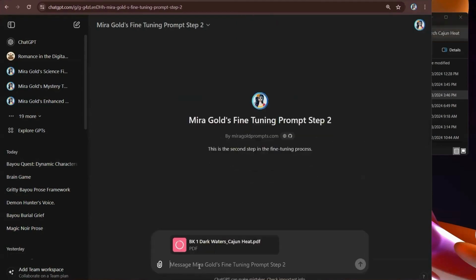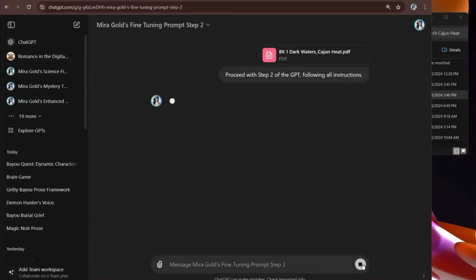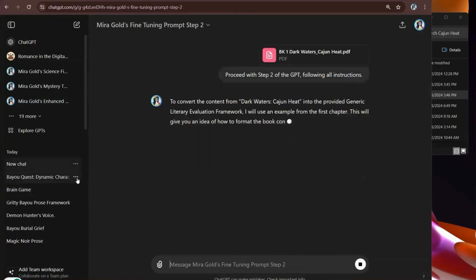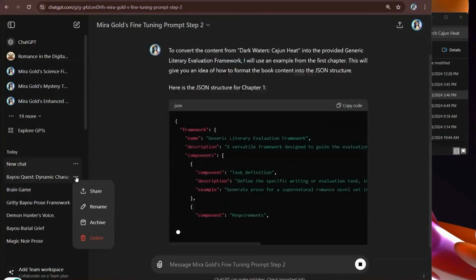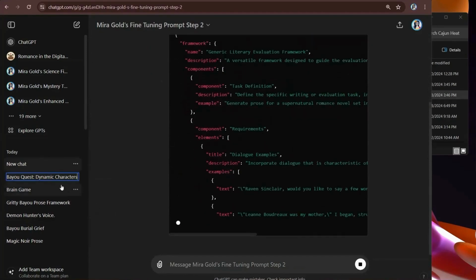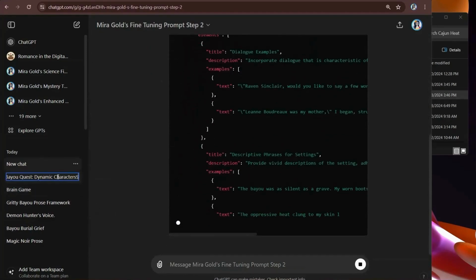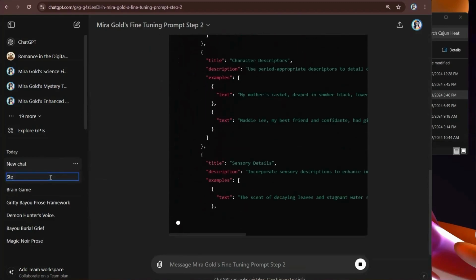And now, real quick question, that number 1 that you just worked on, where's that at? Is that in the sidebar there where it says Bayou Quest? Where am I going to find the one? Bayou, it is. Okay. And let me show you. I just put step 2 here, and I can rename this one. This is right here. This one is step 1. Perfect.